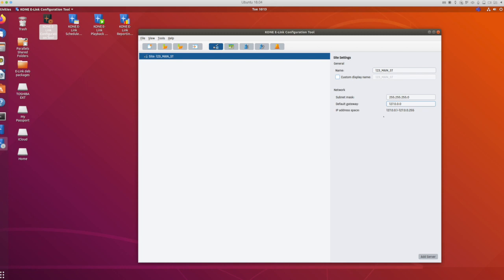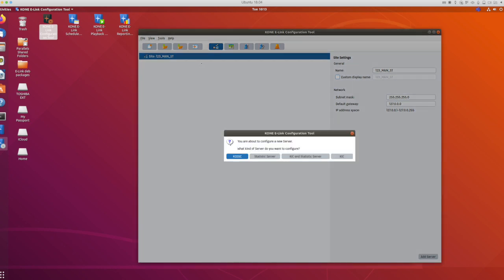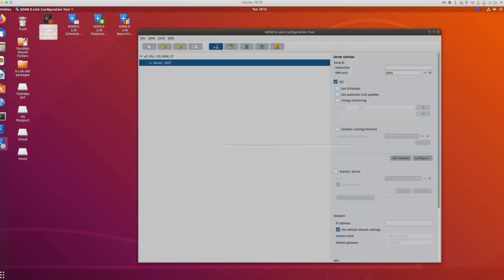And as you type it, you'll see that you have available space. So basically from 1 to 255, you have 255 devices that you can connect on this. Once this is done, we need to add the server. You can click the button on the bottom, or you can right click over here and select new server. There are different options, and we have GC, stat server, KICK. So let's start with KICK for now.